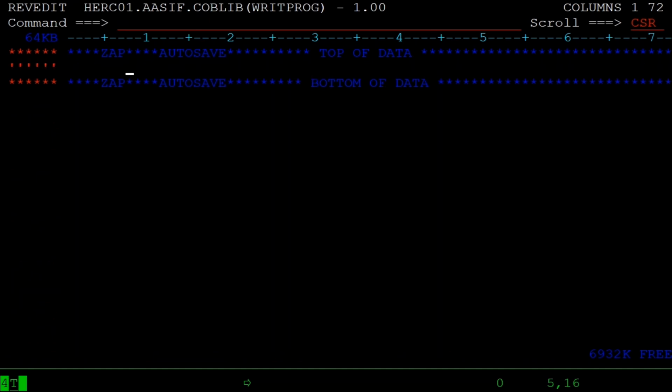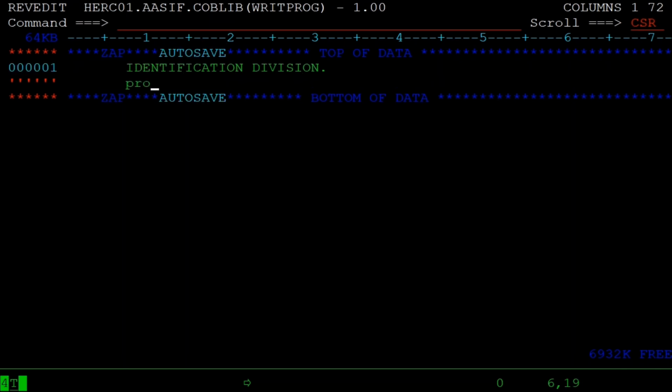We start at column 8. First is the identification division, for documentation purposes. Here we write PROGRAM-ID, and the program name is WRITEPROG.